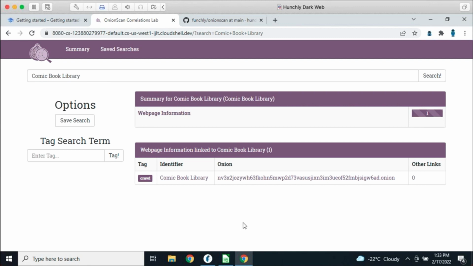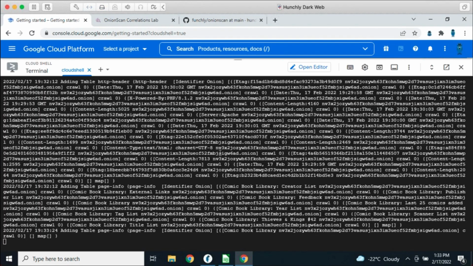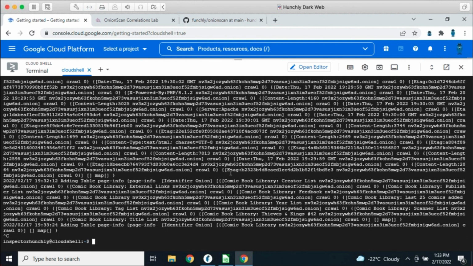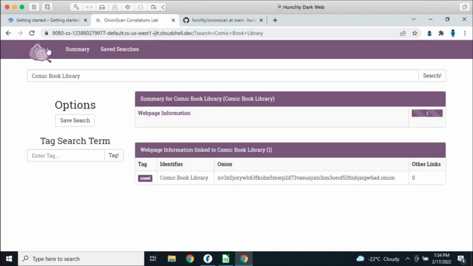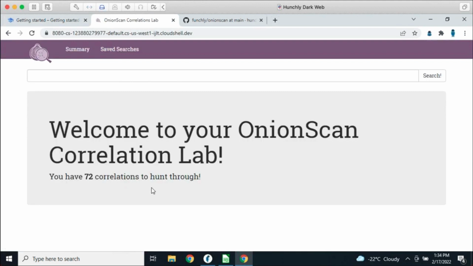All right. Now this OnionScan data is stored in your Cloud Shell, and it's going to be stored there permanently. So if you haven't done a scan and you just drop back into your Cloud Shell, and you want to open that correlation lab to go through data that you had before, you can use the command onionscan mode analysis. It's not performing a scan, but it's opening up this analysis lab and the database. So this will work for you.